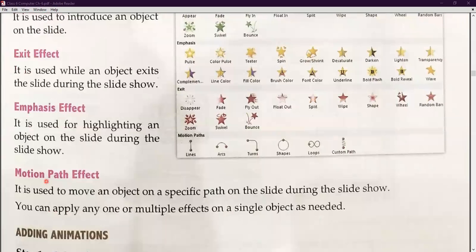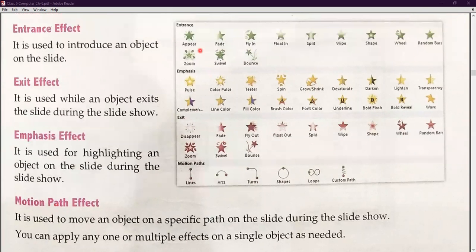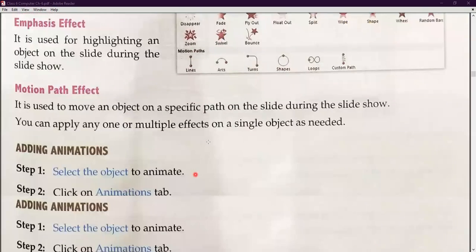And the motion path. Motion path effect means if you want to create your own path, your own loops, your own turns, your own arcs, then you can create the motion path effect. As you can see on your screen, this is my entrance, these are my exit effects, and these are my emphasis and motion paths also.